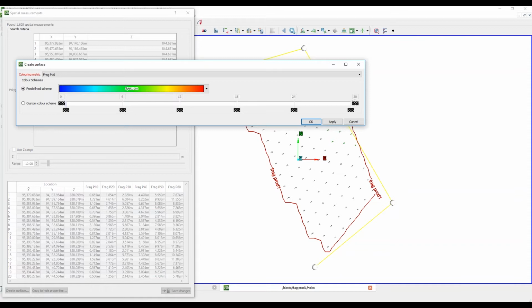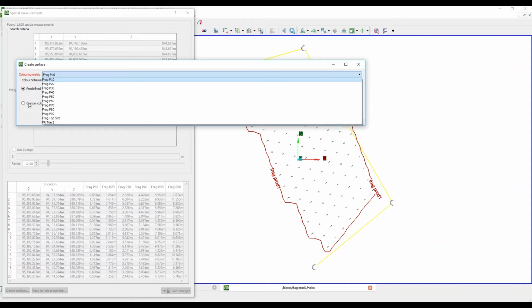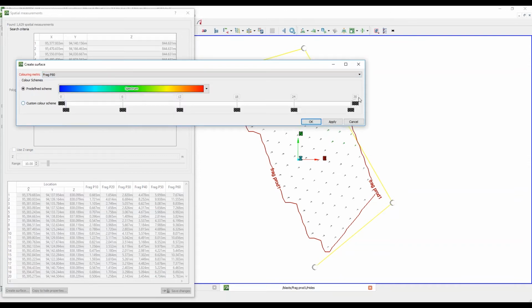And I'm going to look at the P80 value. And I'm going to use the custom color scheme to limit the range I'm looking at. So let's say I'm going to go from 0 to 12. I'm going to assign spectrum here as well. So color scheme, spectrum, and then spread evenly.